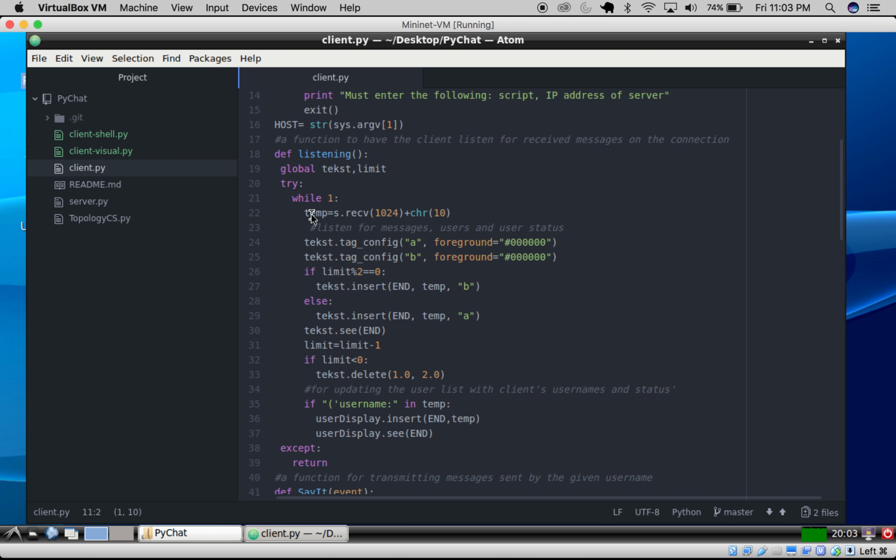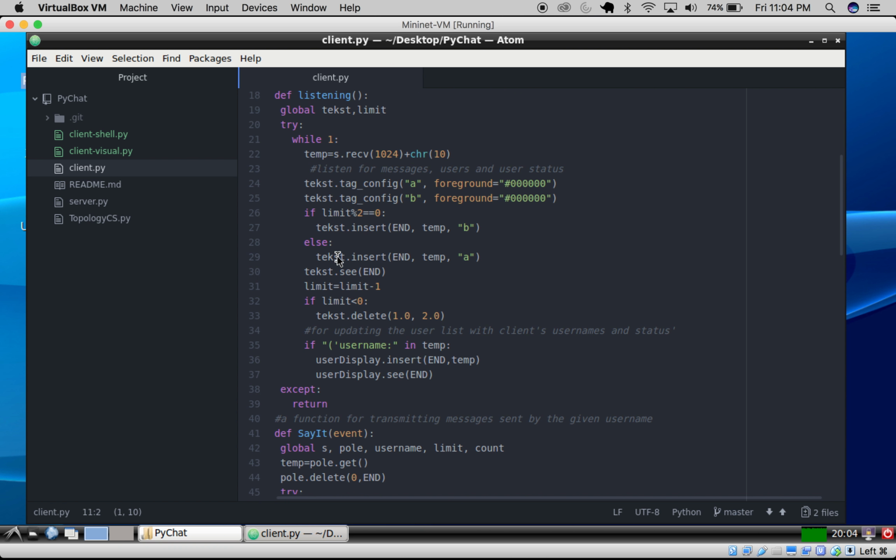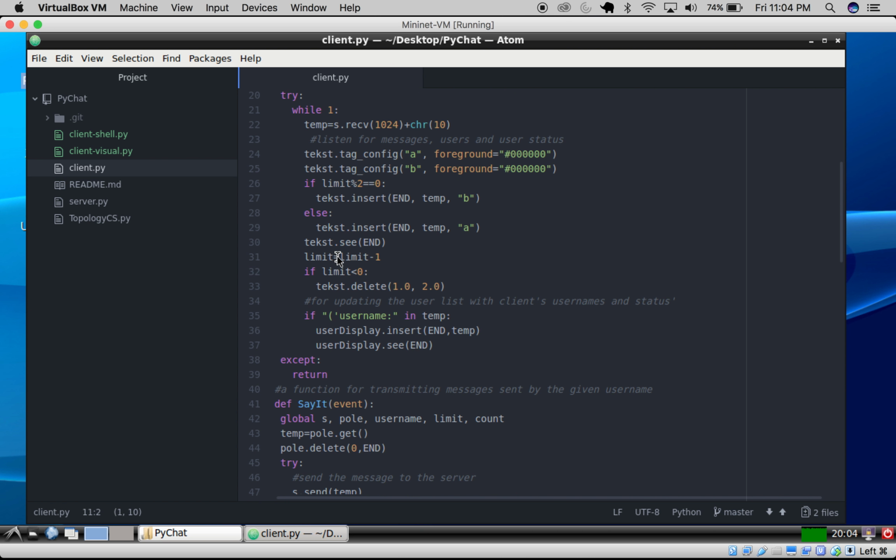And so there's a function to have the client listen for received messages on the connection. So each client has their own instance of this listening function, and basically you're listening for the message that's being sent from the server, and then yeah, that's pretty much it. It's using Tkinter to display in the GUI.